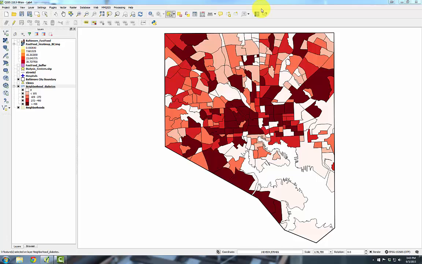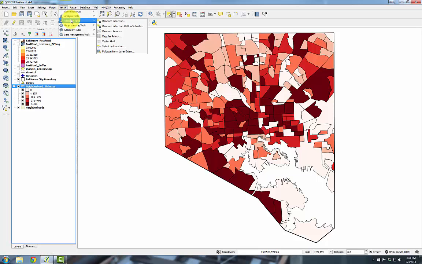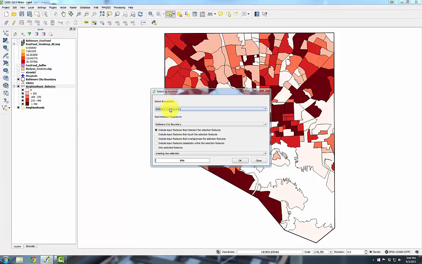Another useful technique is feature selection by location. This allows you to select features in one layer that intersect or touch features in another layer. I'll use the Select by Location tool to identify neighborhoods with a fast food restaurant. I'll click on the Vector menu, go down to Research Tools, and choose Select by Location. For Select Features In, I'll choose Neighborhood Diabetes. For that intersect features in, I'll choose Baltimore Fast Food. And I'll make sure Include Input Features that intersect the selection features is checked.